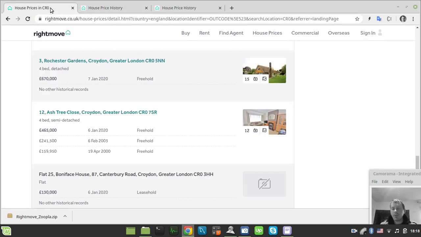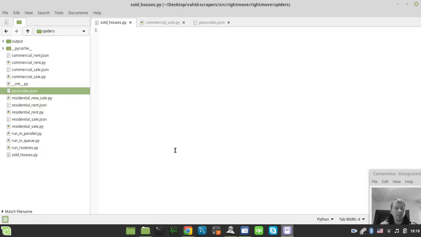Okay guys, so if you're interested, let's actually start writing some code. In the current working directory, I already have lots of scrapers I've created for this particular project, and now I just created this empty file called soldhouses.py, and let's start writing some code.